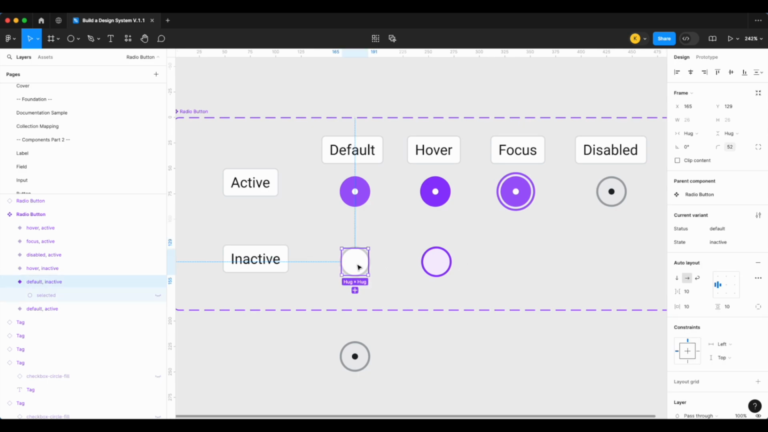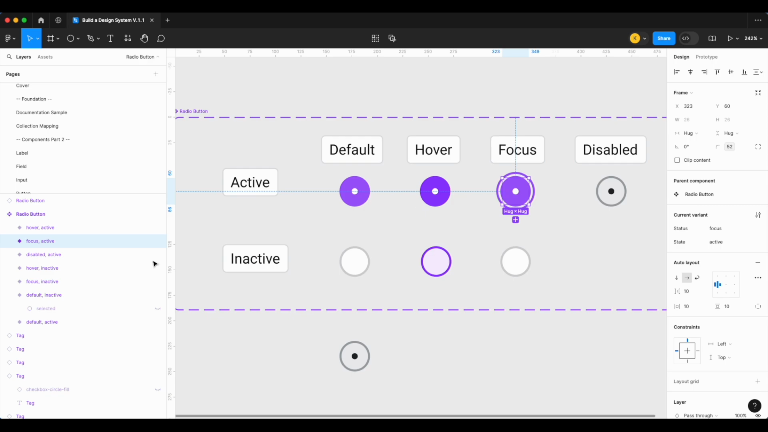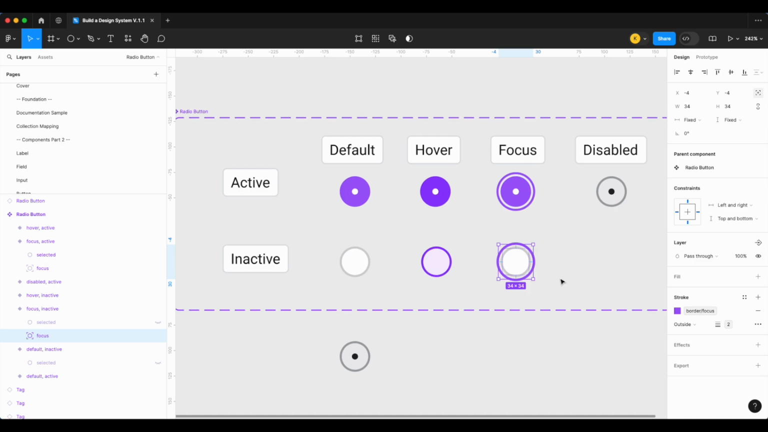Then for our focus, very similar to what we did above, let's call this our inactive focus. And one thing we can do, it's a little bit of a trick, don't tell anyone about it, is copy our focus from one and then paste it around the other just to save us some of that work.